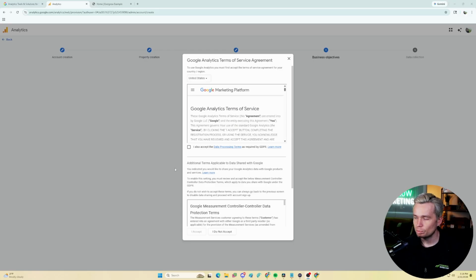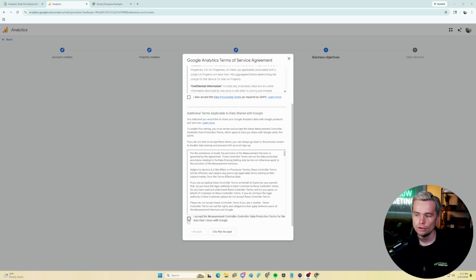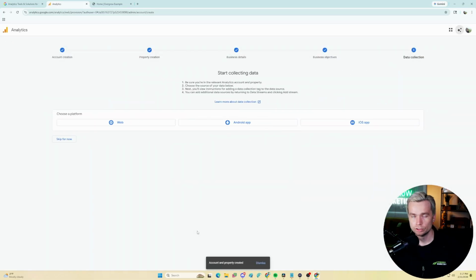Okay, so you're going to get this pop-up here. And one thing about this first pop-up is that you don't actually have to accept it if you're in the US. This is, I also accept the data processing terms as required by the GDPR. GDPR is a whole privacy regulation over in Europe. If you're in the US, you don't have to select this. We at Evergrow, with most of our US clients, just skip this and go straight down here. We hit accept the measurement controller data protection terms, and then we can just hit accept from there, and then we move on to the next step.